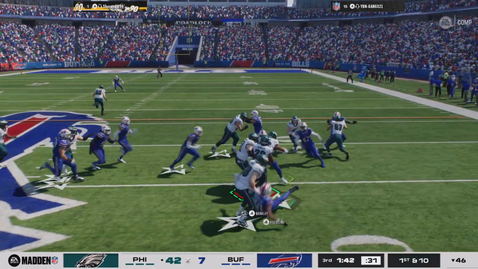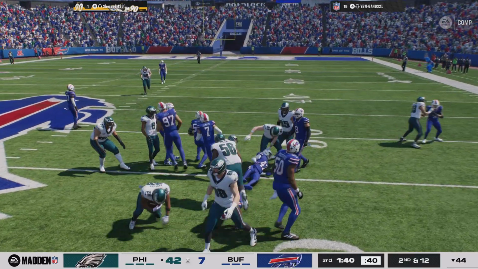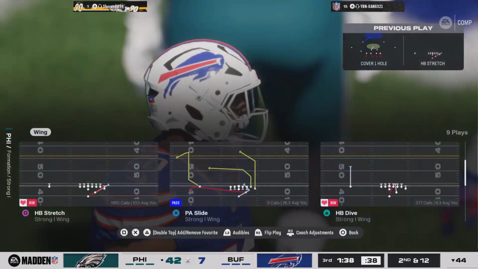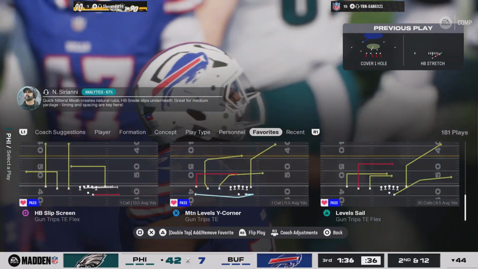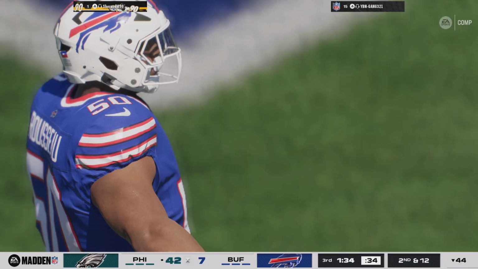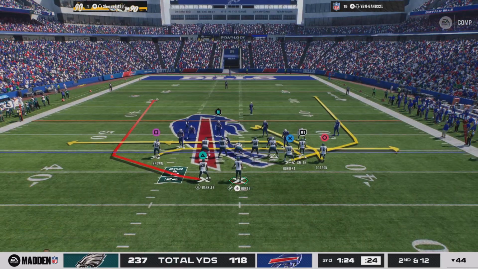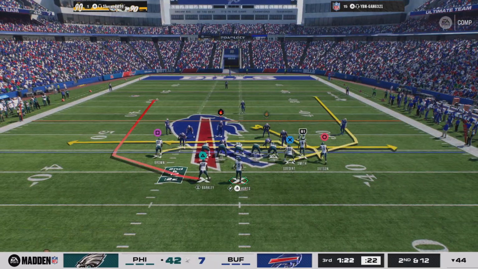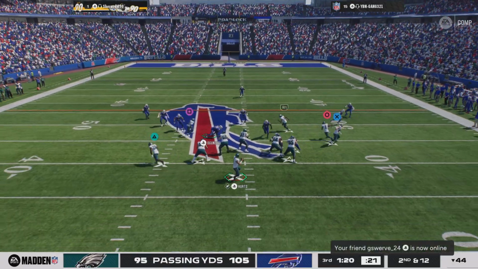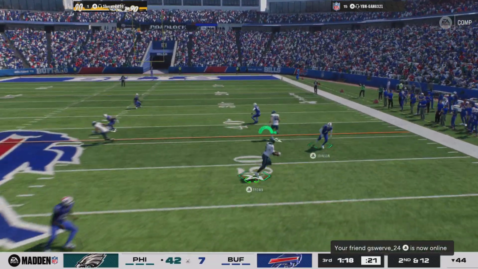They begin with a run by Barkley. And maybe a measure of revenge there. He's had his way in this one, but this time they get him behind the line. Gregory Rousseau works his way in for the stop and the loss at the 44-yard line. From the gun, it's Hurts.